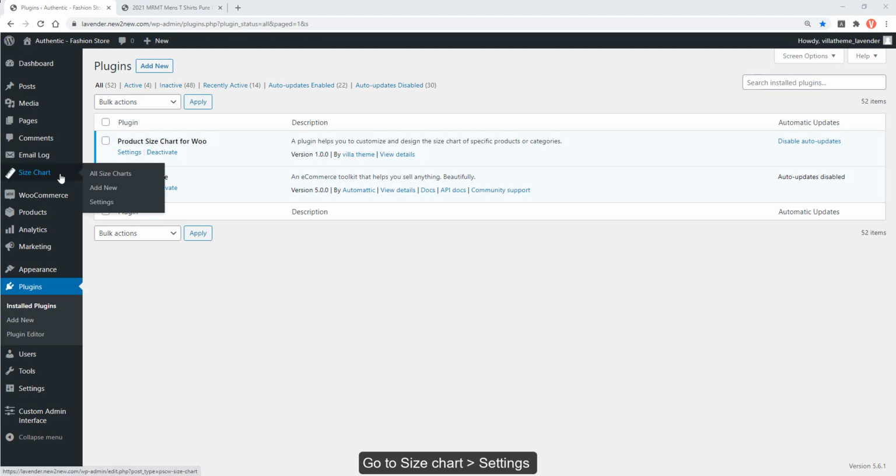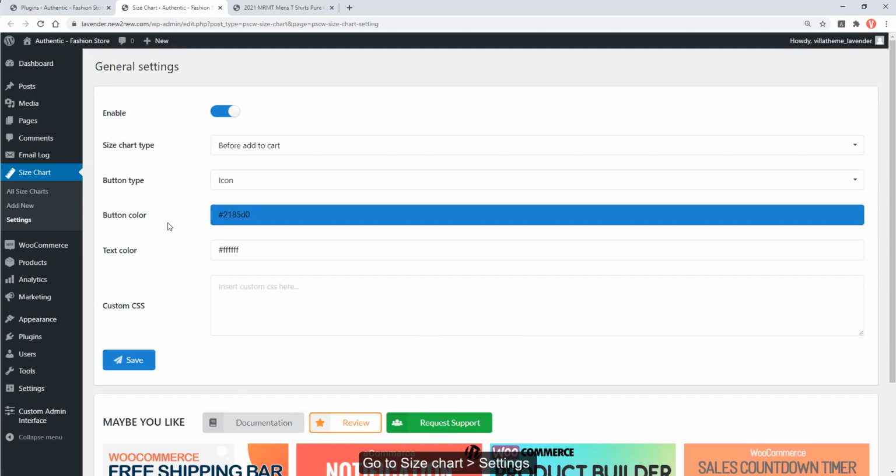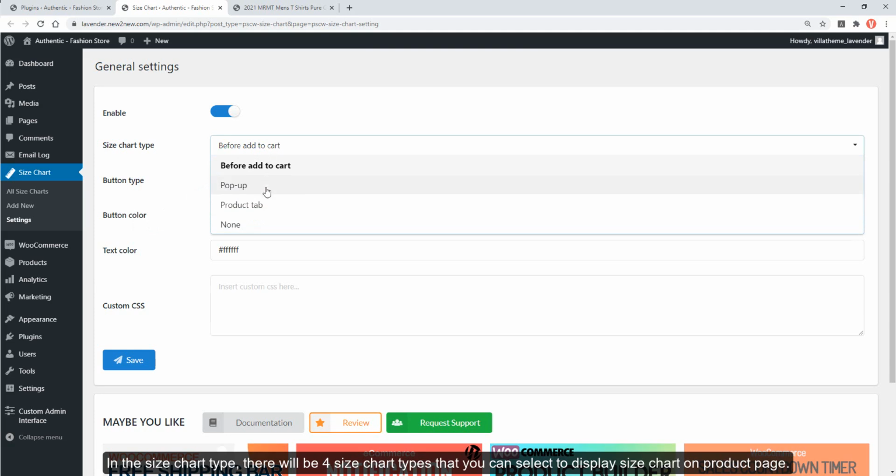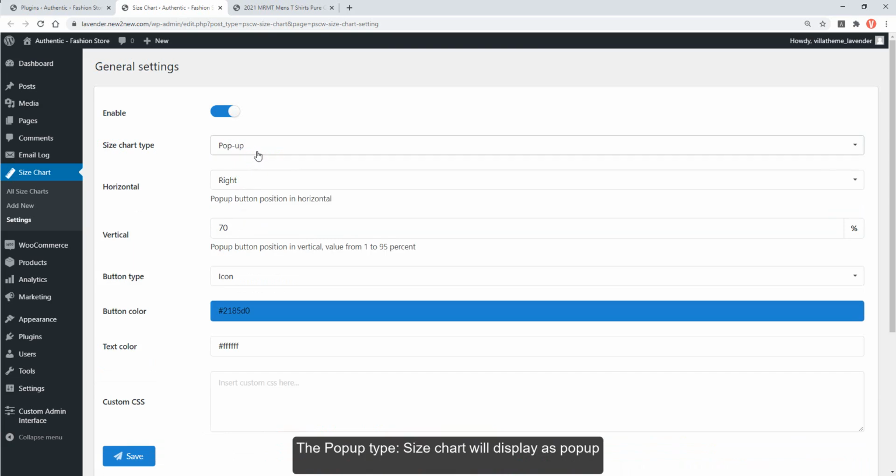Go to Size Chart, Settings. In the size chart type, there will be 4 size chart types that you can select to display size chart on product page. The pop-up type, size chart will display as pop-up.